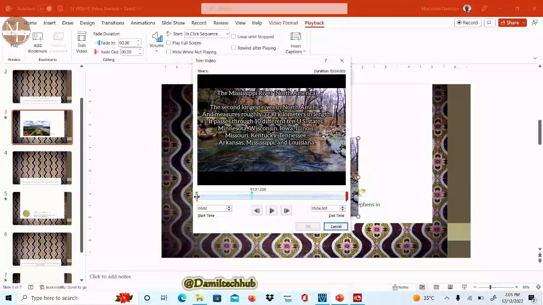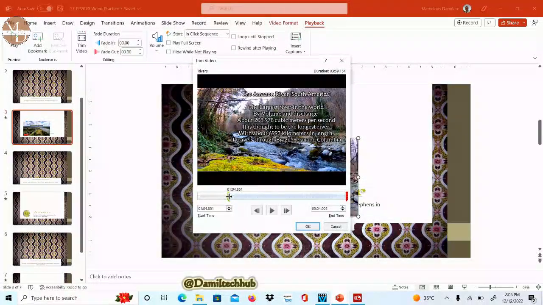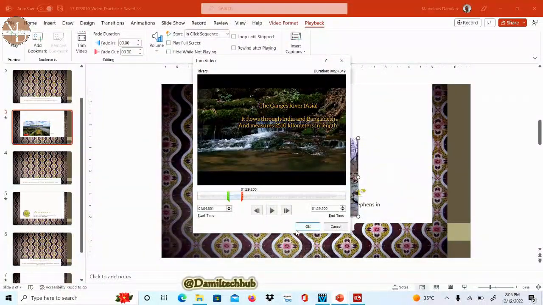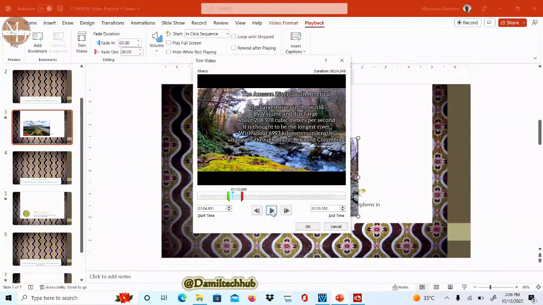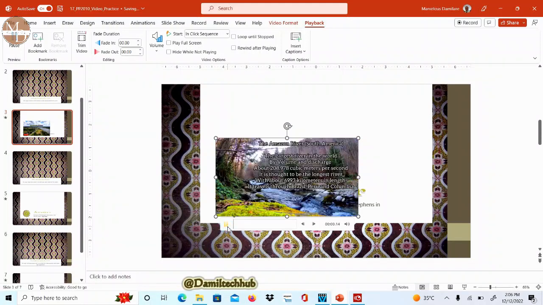Now I can decide to adjust where this green is right now. I place it somewhere around here, and I want everything to stop here. You can see the green and the red. Once you are done, you can click to preview it so it plays. Then once you are done, click OK. So the video has been trimmed to that small area.